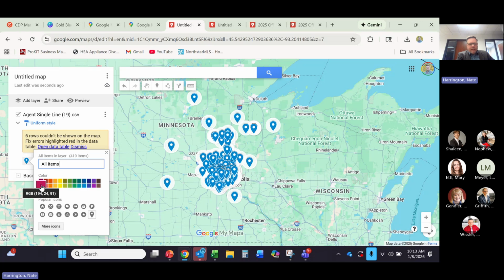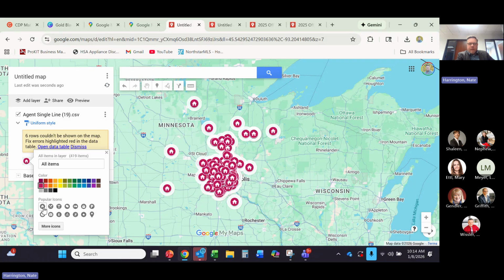You want to select a color, whether you're Edina red or you've got your own custom colors, you can pick those in here. And then the popular icons, house just happens to be one of the first ones. And you can click that. And now I've got these all loaded and ready to go.